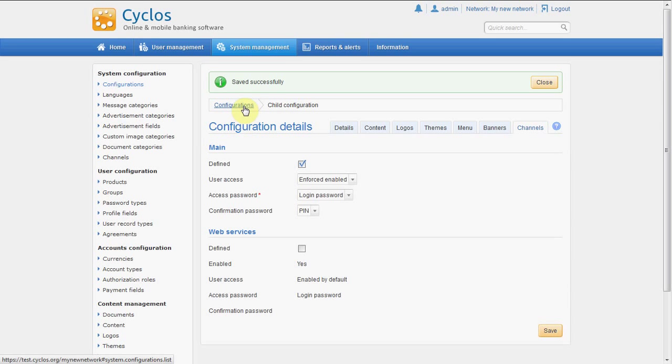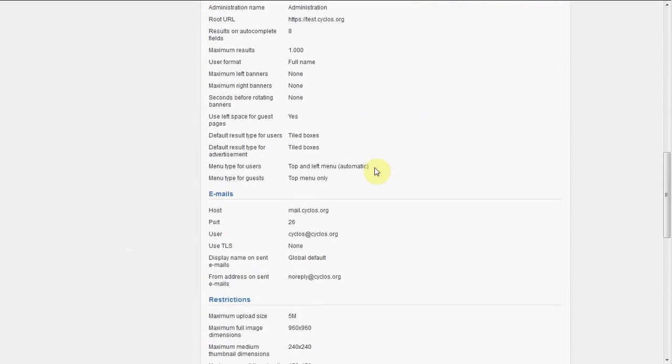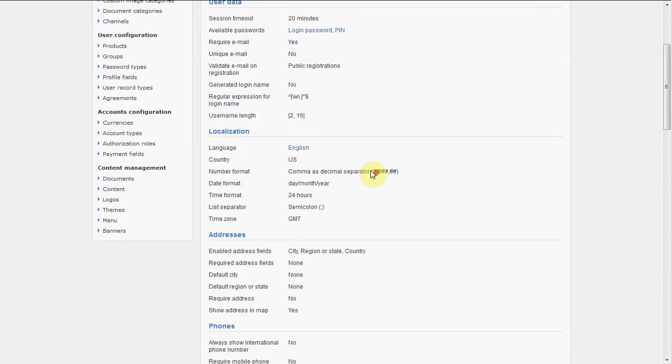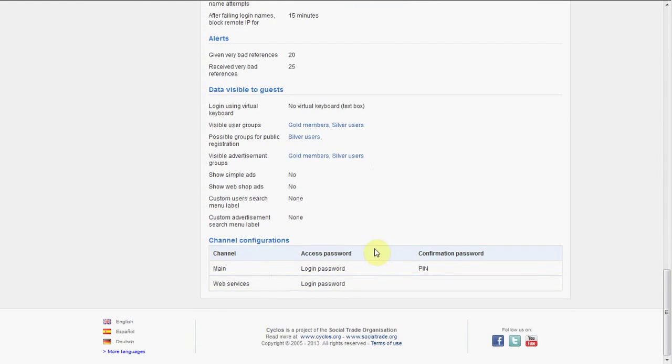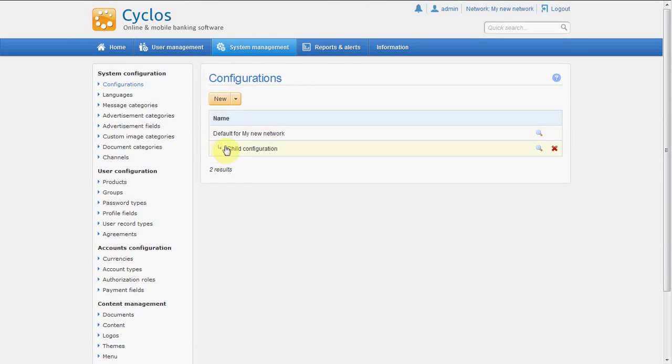So those are the most important configuration settings. You can also view the configurations here. So now you just view it. You cannot edit it. And you view also the channels here. You can see here that this is the parent and this is the child configuration because it has a little arrow. We can extend the child configuration again, and then it will again have a little arrow under this configuration.